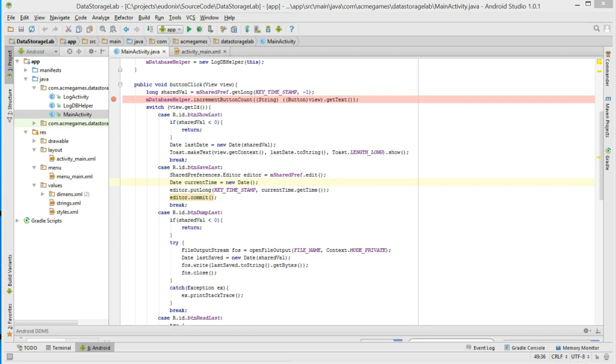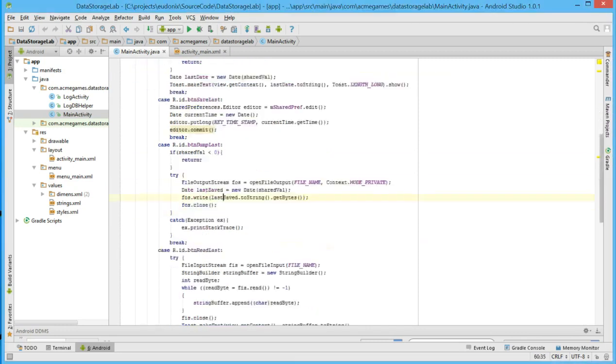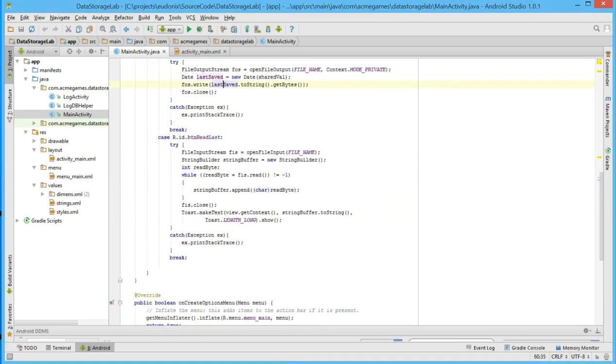If it exists, we show it in a toast. When the Save Last button is selected, we get the editor for shared preferences and use the date class to generate a long representing the milliseconds of the date and time of the current press and commit it to our shared preferences for the timestamp. When the dump last button is pressed, we open a file output stream to our local file for writing the date value, and then we write the date value to the file. Finally, when the read last button is pressed, we read the last written value from our file in our internal storage and create a toast with its value.